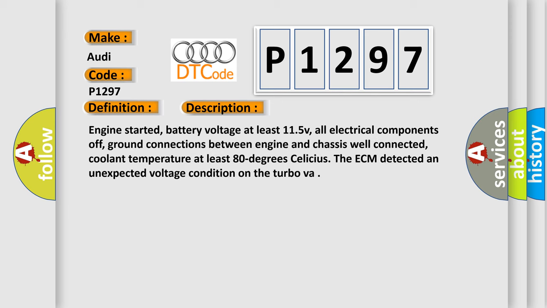Engine started, battery voltage at least 11.5 V, all electrical components off, ground connections between engine and chassis well connected, coolant temperature at least 80 degrees Celsius. The ECM detected an unexpected voltage condition on the turbo VA.